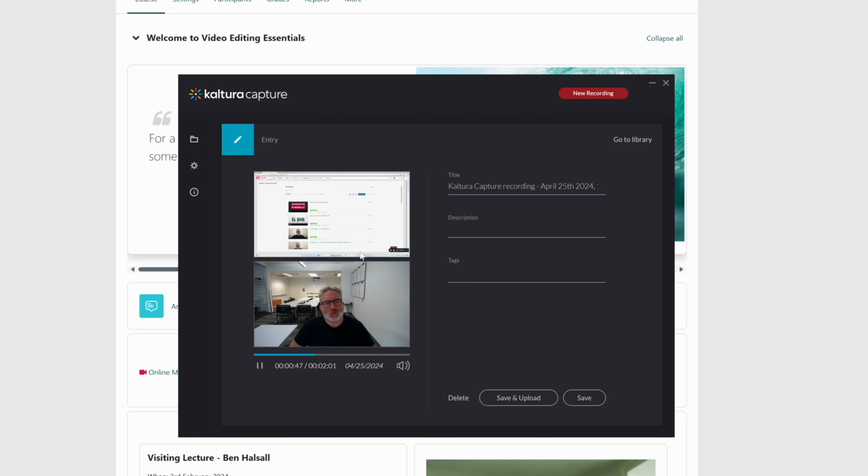So we have these two video streams, and the nice thing about Kaltura Capture is that within Moodle, students will be able to jump between these two video streams. So we'll pause this, and we'll rename our Kaltura Capture test recording. We can add a description here, and then we can hit save or save and upload. We're going to hit save and upload.